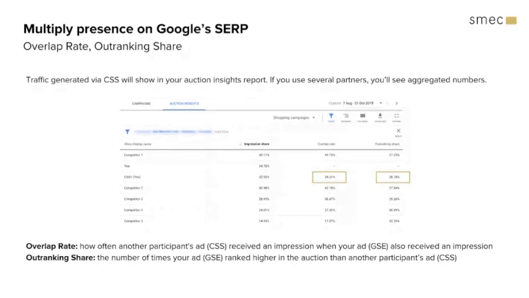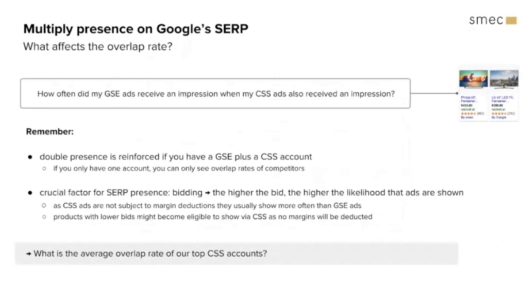In the example where we've highlighted for you, you can see that there's a 34.5% overlap rate, which meant there's almost an outranking share of 30%. So again, advantages really do come in to CSS from this metrics point of view, and that just means that more eyeballs are seeing adverts from your catalog than they are potentially from competitors who may not be set up in a similar way or using CSS in the way that we're recommending here today. So multiplying presence on Google's search results page.